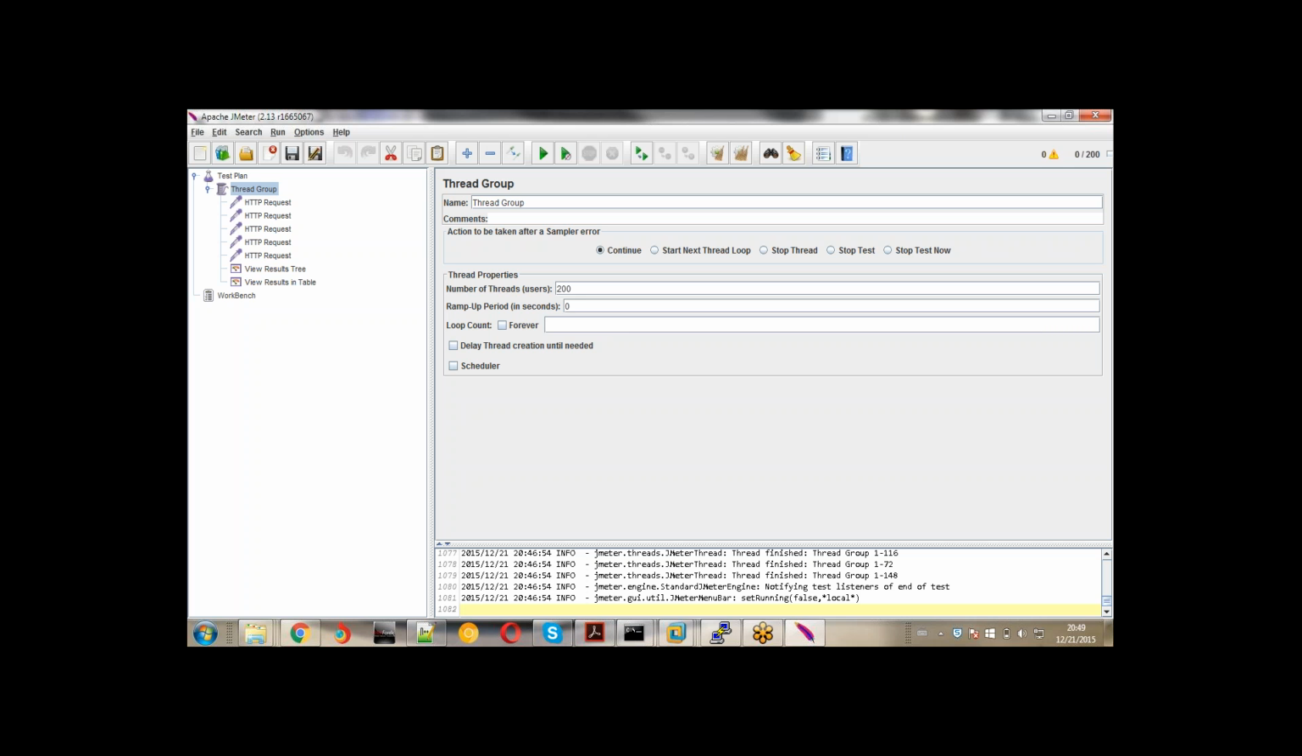Correct. So to implement these types of issues, we have this option: action to be taken after a sampler error. Sampler means our request. So if you got a request error, what can we tell the thread group? It can continue, start next thread loop, stop thread. I will tell you all those differences.